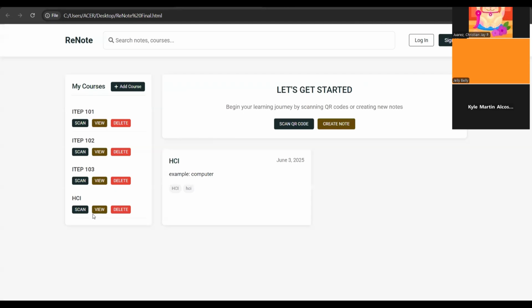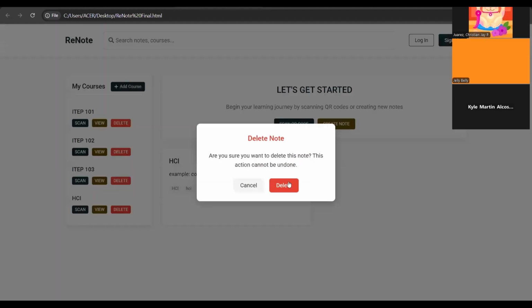Okay. Then as you can see, it can be found now in the main interface, which is the HCI example. If you don't want that lesson anymore and you don't need it, you can also delete it by navigating the cursor of your computer to the delete section. Then delete.